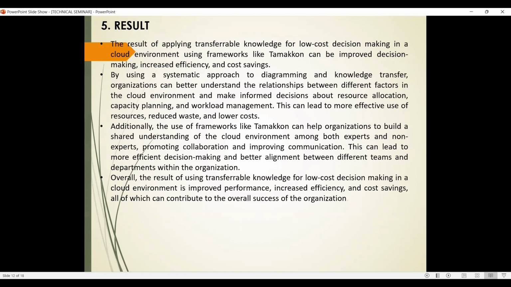In addition, the use of a framework like Tamakon helps organizations build a shared understanding of the cloud environment among both experts and non-experts, promoting collaboration and improving communication. This can lead to more efficient decision making and better alignment between different teams and departments within the organization. So overall, the result of using transferable knowledge for low-cost decision making in a cloud environment is improved performance, increased efficiency, and cost savings, all of which can contribute to the overall success of the organization.